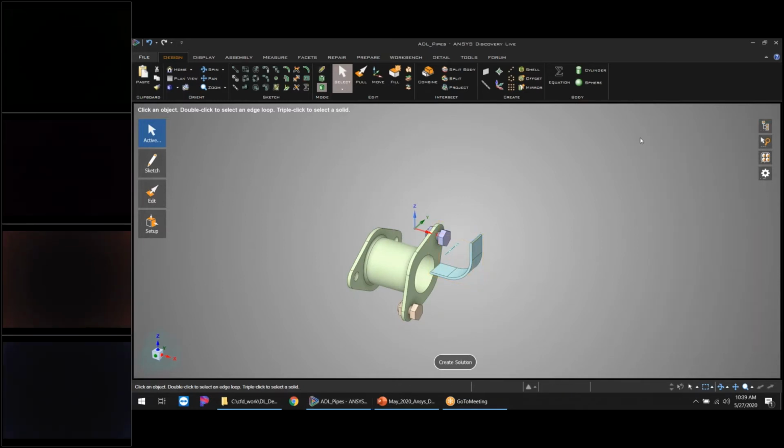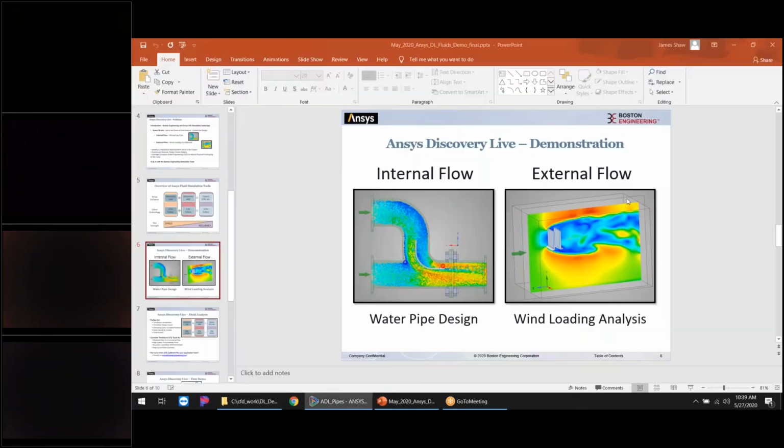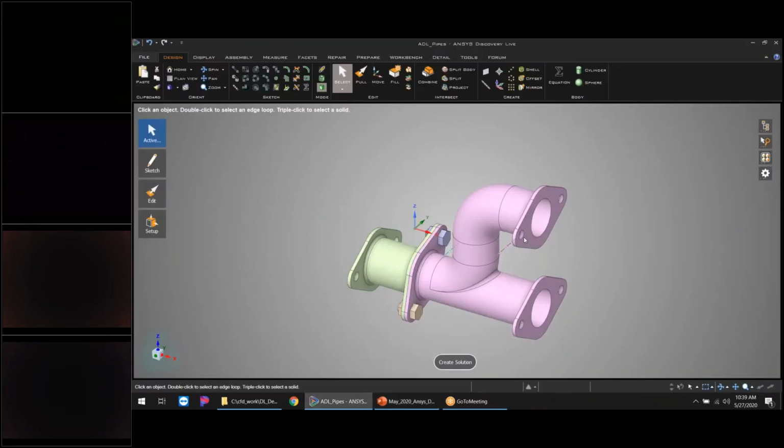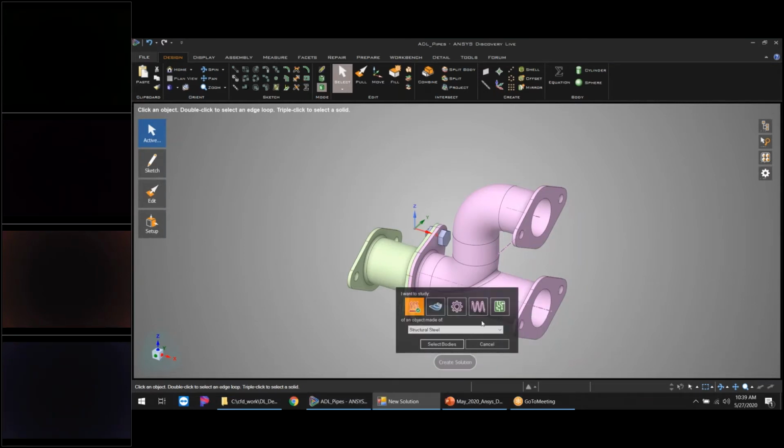So let me just get this split pipe show back up again. Okay. So towards the bottom, we're going to build our analysis. So first, I'm going to choose Create Solution. And so we're going to see here, we'll expose the different physics we have available to us within Ansys Discovery Live. I'm going to click on the fluid behavior.